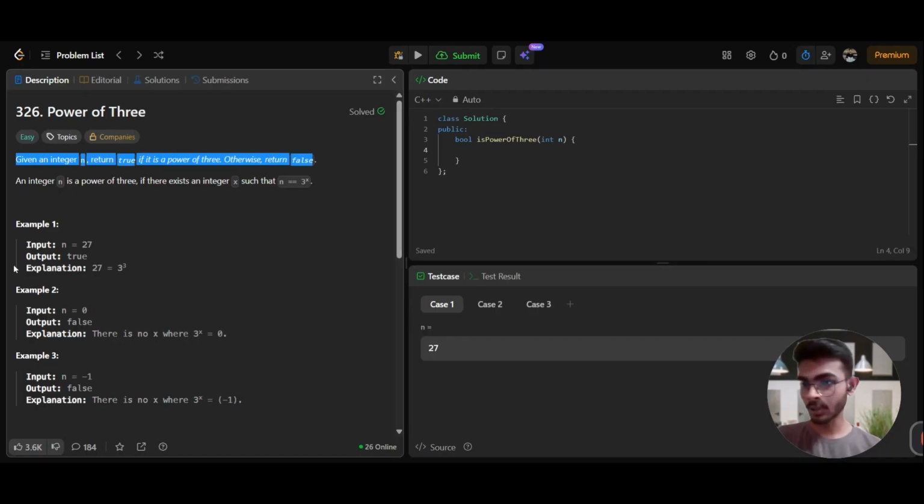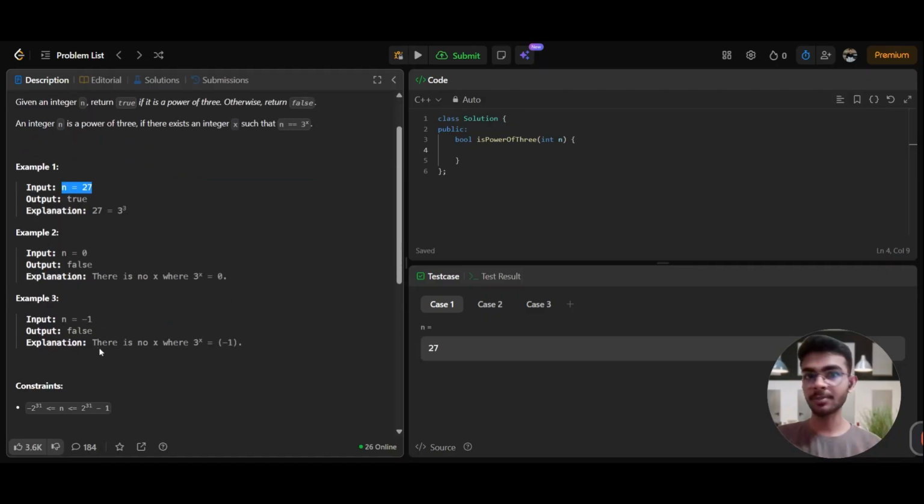So let's take an example. n is equal to 27. Output is true because 27 is equal to 3 power 3. So output is true. Let's take a second example. We input n is equal to 0, so output is false because there is no x where 3 power x is equal to 0. So let's take a third example. n is equal to -1, so output is false because there is no x where 3 power x is equal to -1.